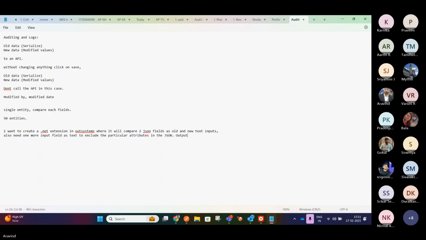Output should give me whether there is a change in old and new JSON values. So this is the scenario that we have to do.